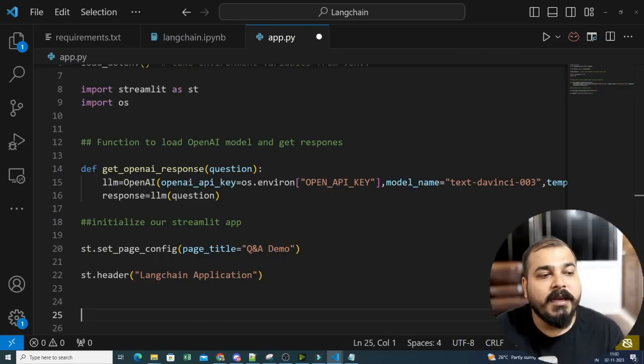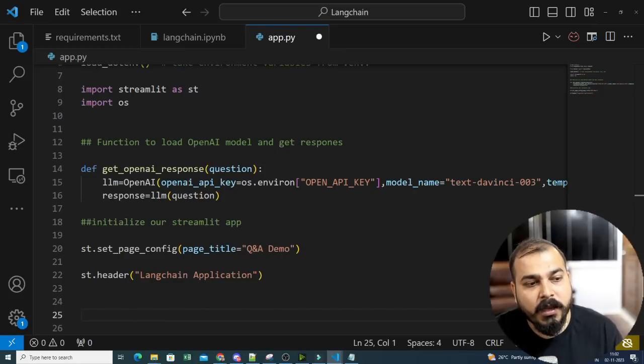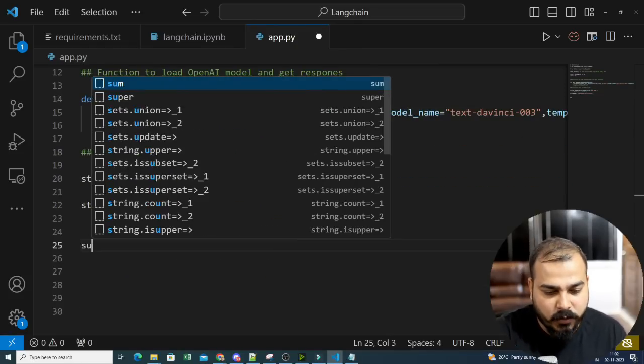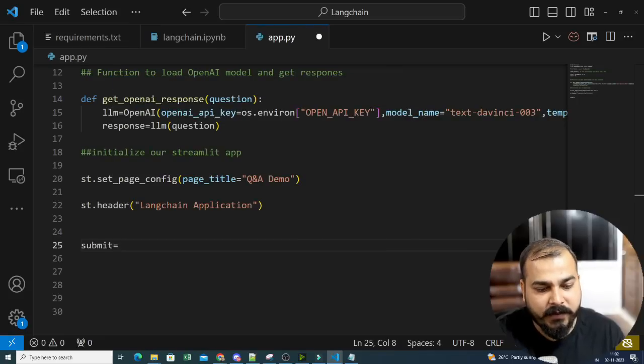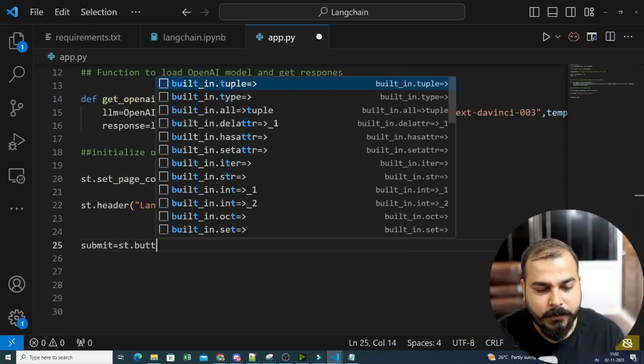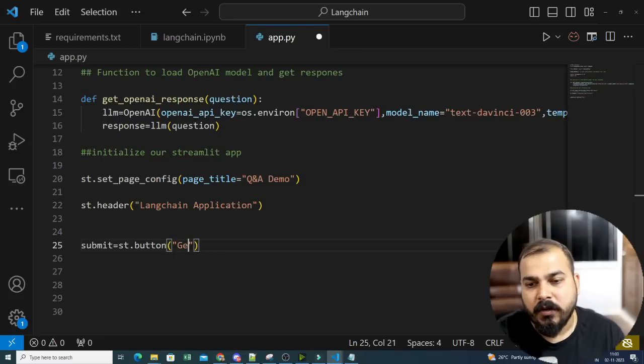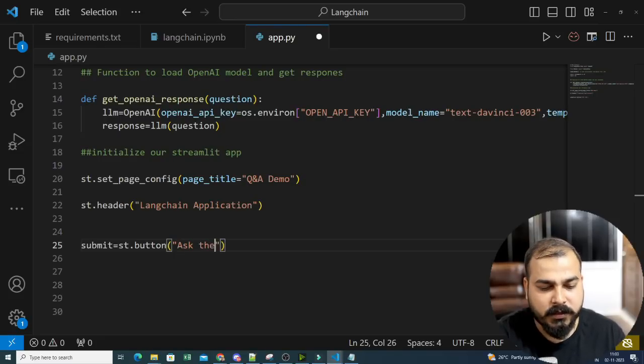Okay, now I need to find a way to get a user input. If I get a user input, then I should be able to submit the button and get the text itself. So first of all, I will go ahead and create my submit button. I will say st.button, and here I will write generate or ask the question, something like this. Okay.